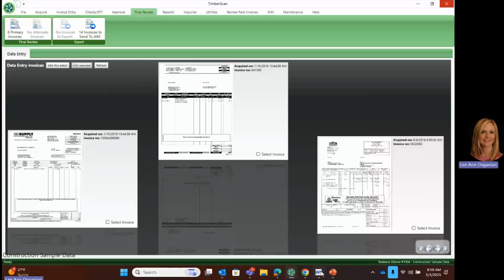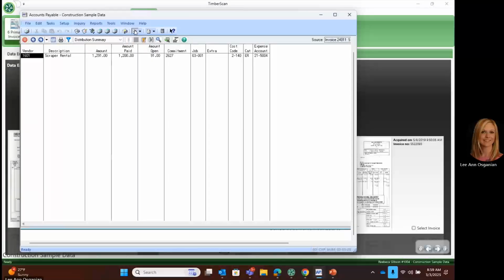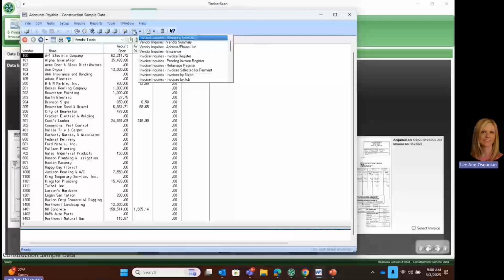And in Sage, I can also see the invoice image that I mentioned. So when I click on an invoice image, the paperclip will be highlighted. So that way I can just click on the paperclip and it will bring up an image of the invoice.